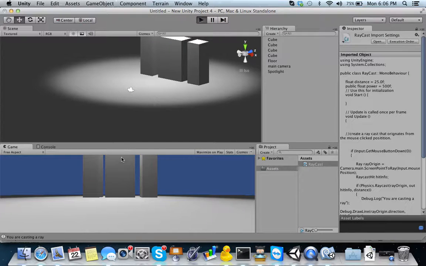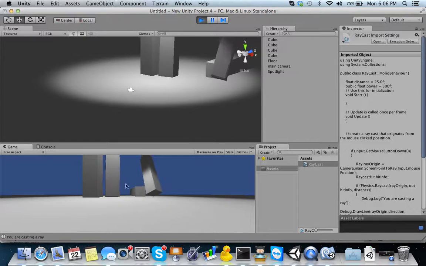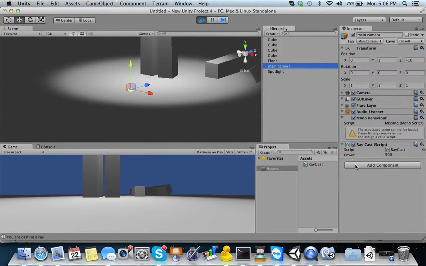you'll notice now when I click them, they fall over. That's with 500. Now watch what happens if I go to the inspector here and increase 500 to, say, 2500. Watch what happens. Now it gets shot away. When you click it, it just flies away because there's so much force.